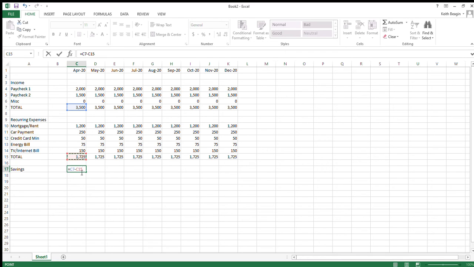There it is, equals C7 minus C15. I'm going to press enter on my keyboard, and there is my savings. All right, so it's subtracting my expenses from my income, and what we call the difference is what I'm actually saving after my expenses.